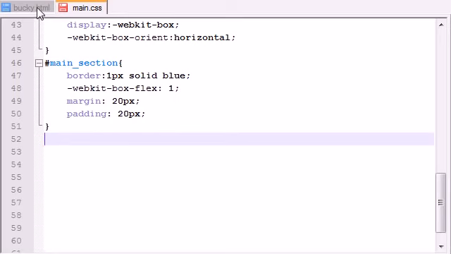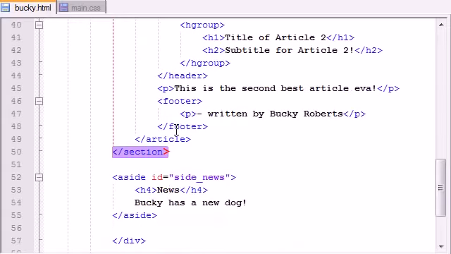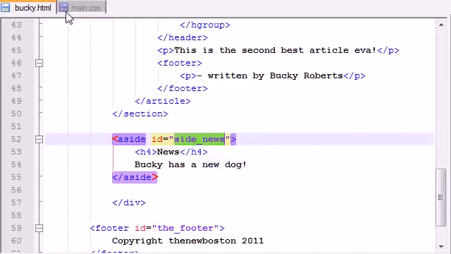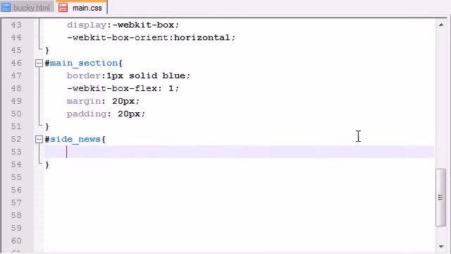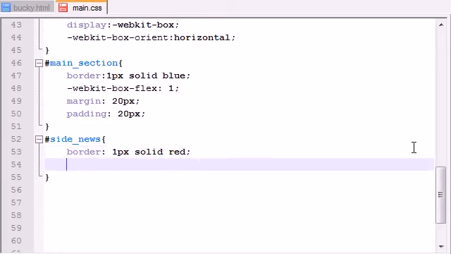So after main section, what did we call the other thing? Side news. So let me copy this and pound side news. Now, the first thing I'm going to do for side news is I might as well add a border, and we'll make this one border 1 pixel solid red. Now, this is just so you guys can visually see.